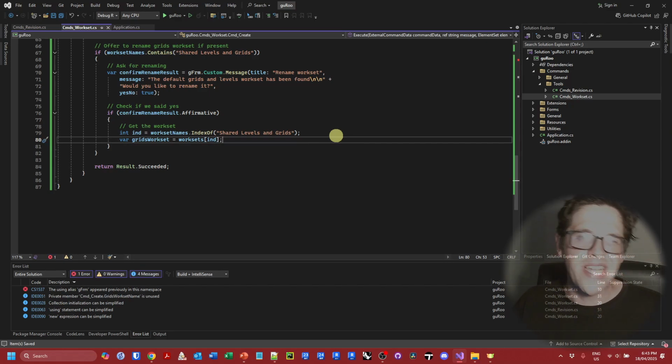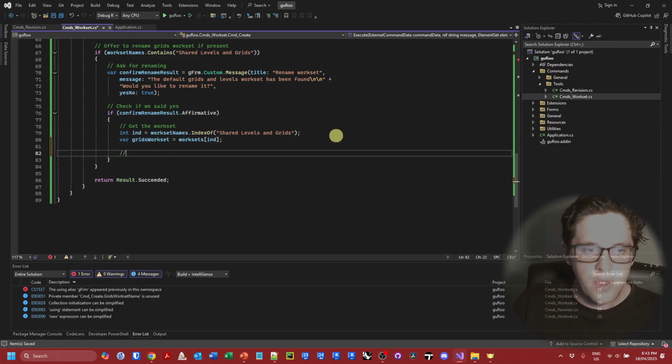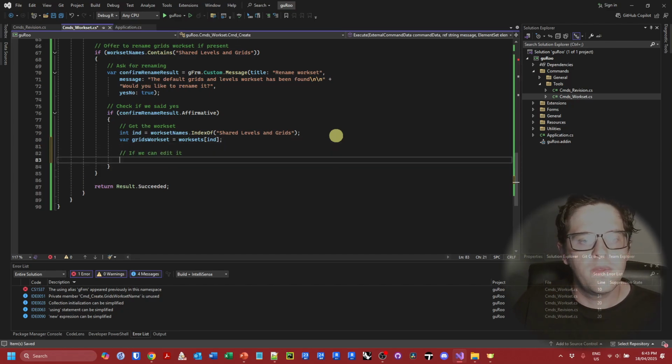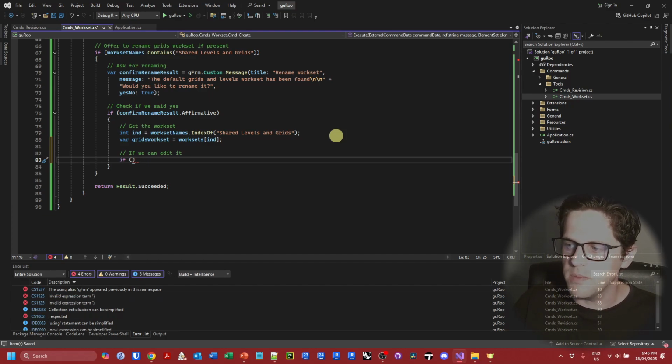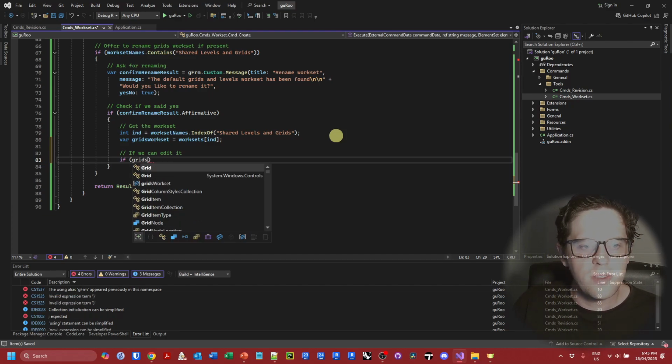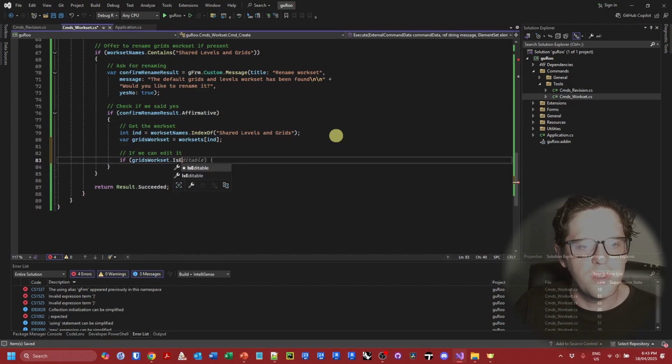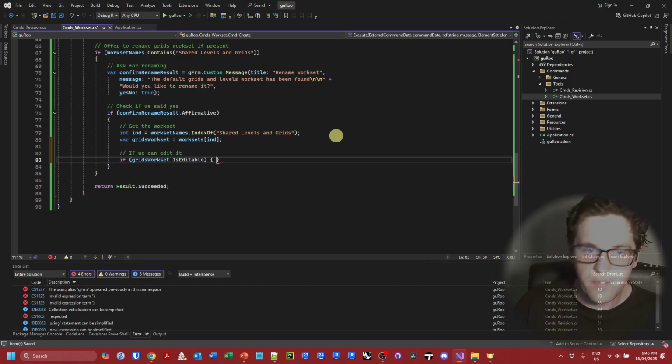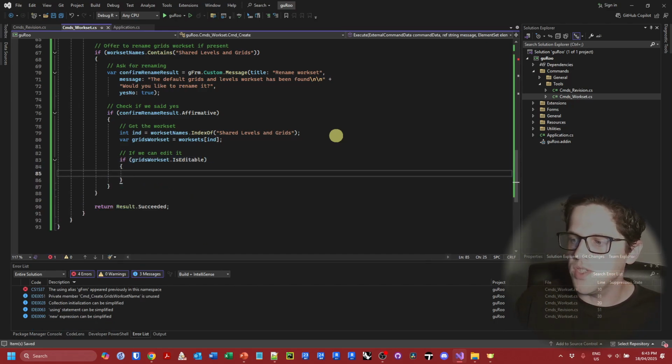Now we need to check if we can actually edit this workset. This workset might be checked out by another user. So we'll say if we can edit it. So in this case, we're going to have to take our workset and see if it's editable. Now in this case, I believe there's a property for this. Yes, is it editable? So we don't actually need our work sharing utilities for this.